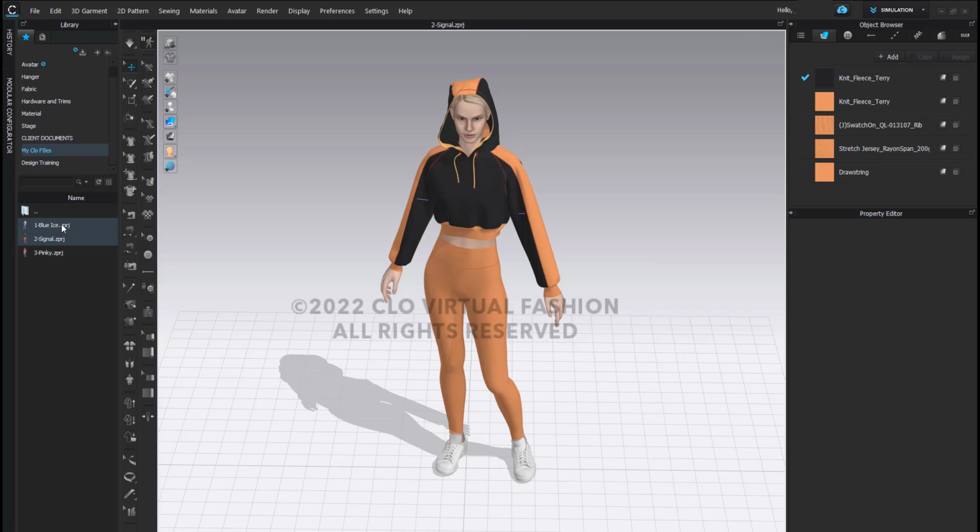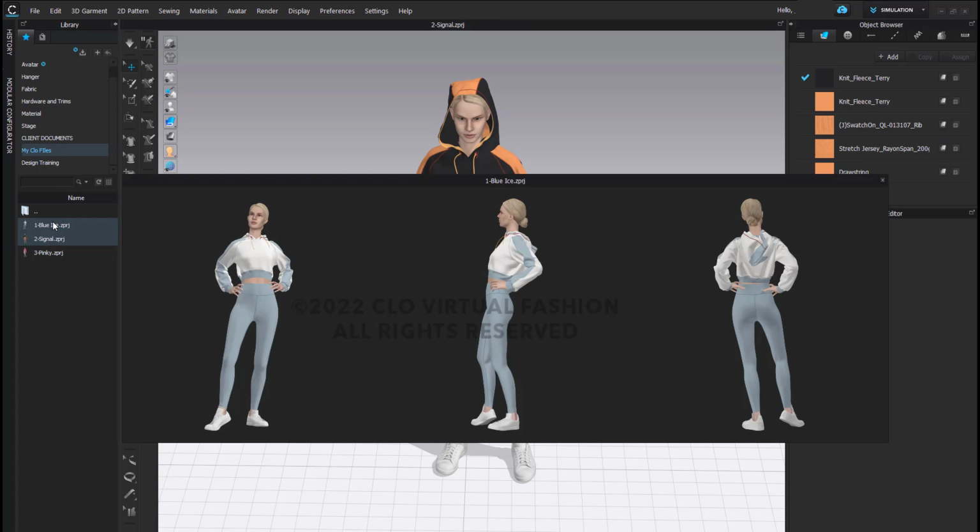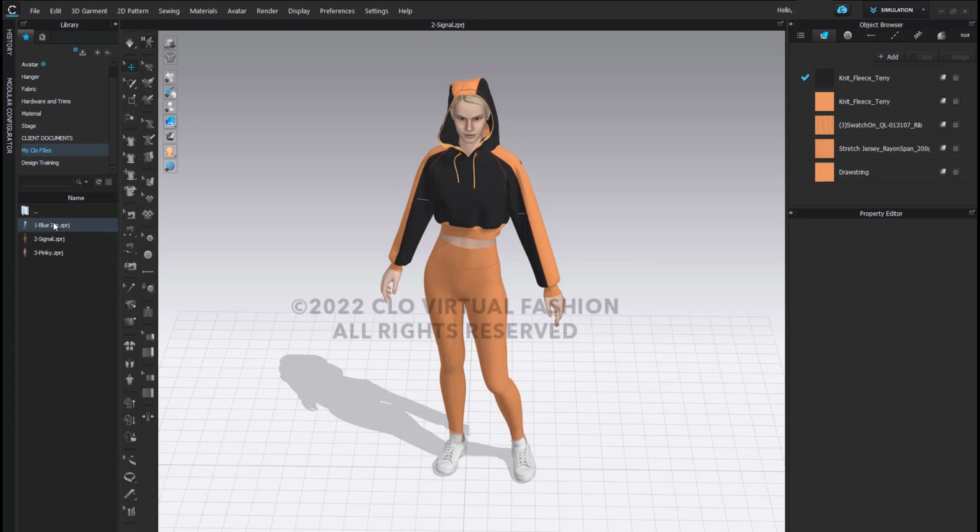What I want to do is place these two colorways on either side of this one. One that is a little bit to her right, and one that is a little bit to her left, and maybe a little bit back. So I'm going to click on this avatar here, right-click, and say Add to Workspace.